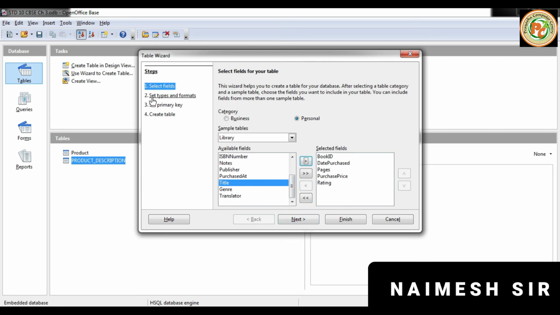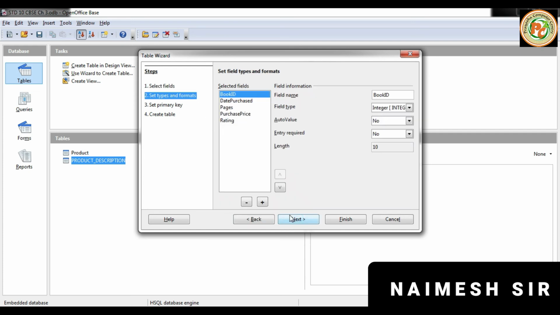Then we have to select the types and format, so next. Now we have to assign the type of each of them. So book ID, if you want to change the field name, you can change it from here. Its type is integer, so you can put it as integer. Auto value, it is no. Okay, date of purchase, so it will be date. Okay, and then if you want to require any entry, then you can click here. If you don't want to, then it's okay. Then page number, it is also integer. Purchase price and the ratings, length will be 50.